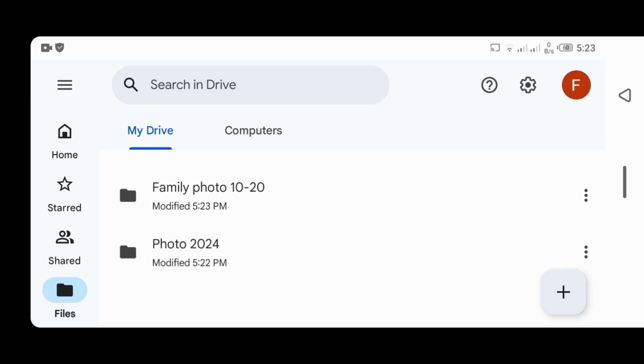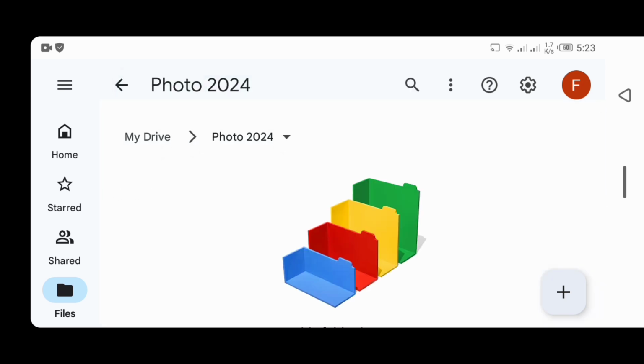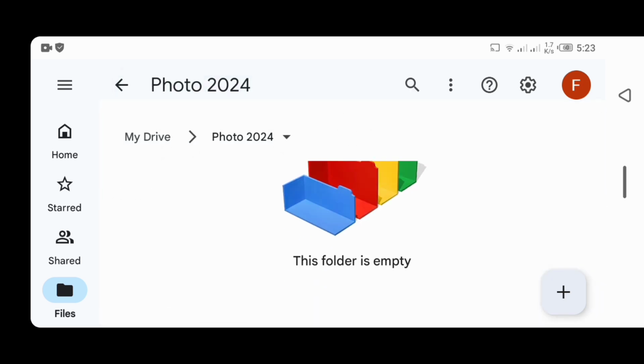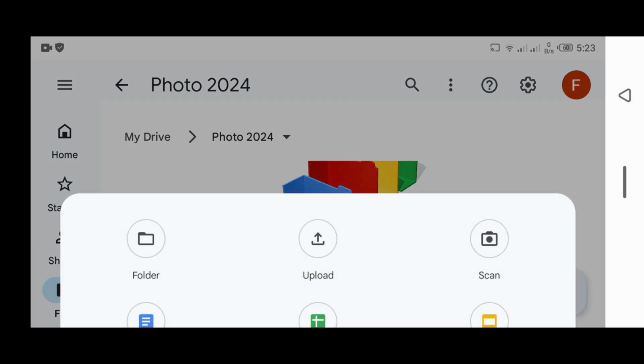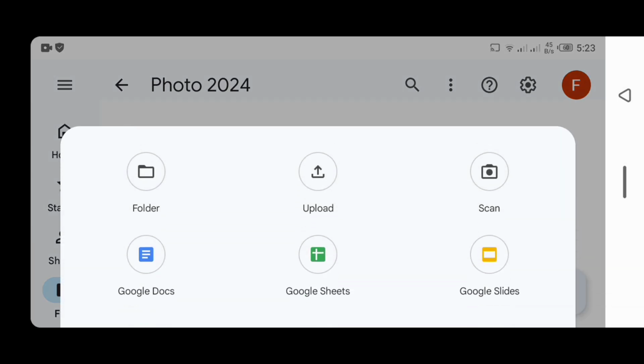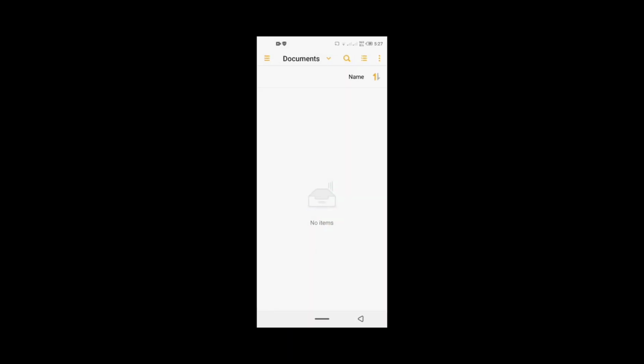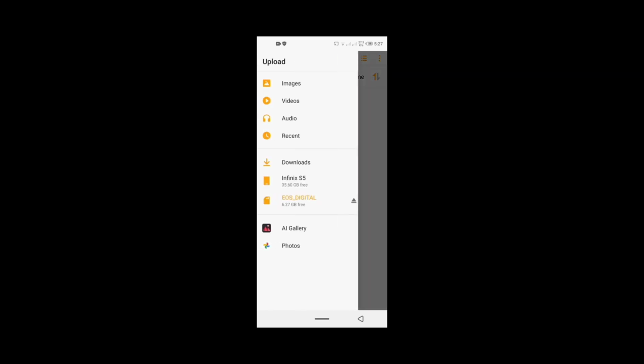Suppose you upload image to a folder. Open that folder. Click on plus icon. Click on upload. After clicking on upload, you will see the files on your phone. Select your photo or video from there.